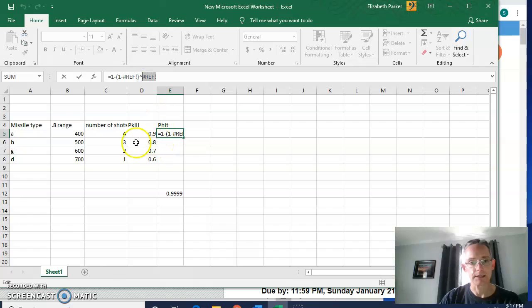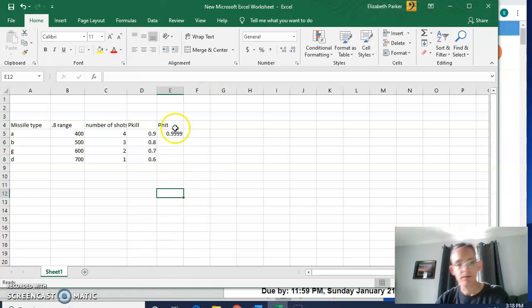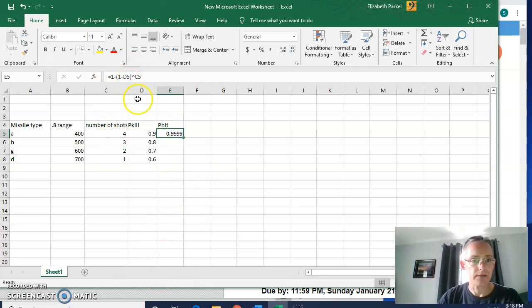Let's put this as a that cell, and let's replace this cell that we've lost the reference for with that. And then hit return, and you'll get that. Okay, now let's delete this. So now we've got D5, which is this cell. 1 minus D5 is 0.1. 0.1 probability of miss. That 1 minus 0.1 is 0.9. 1 minus that raised 4 times is going to be the total probability of hit.